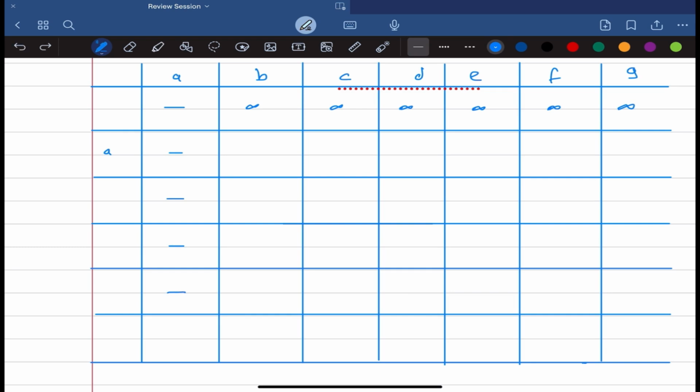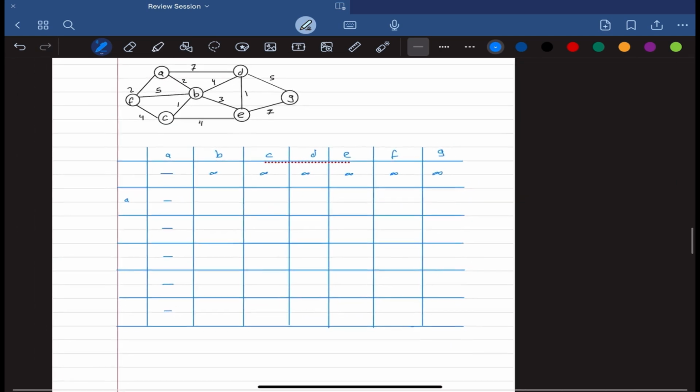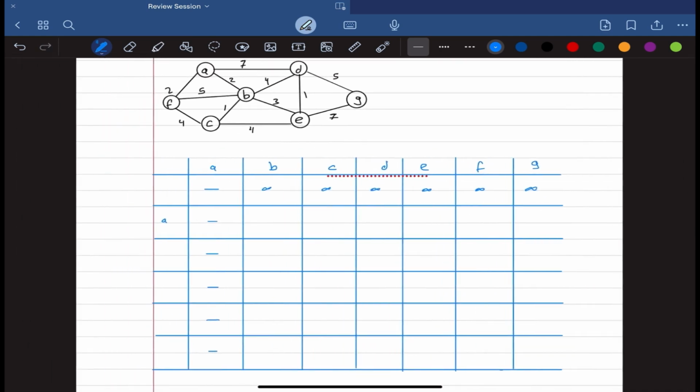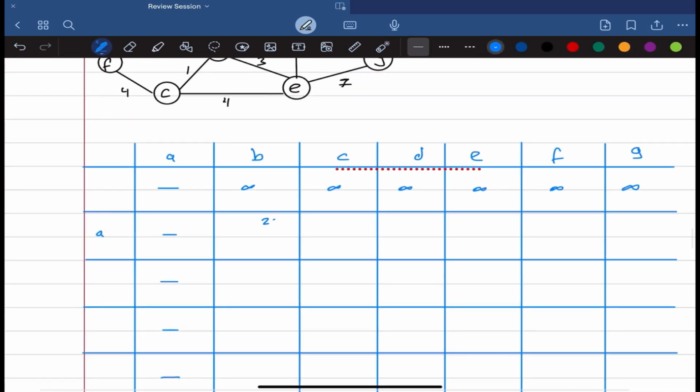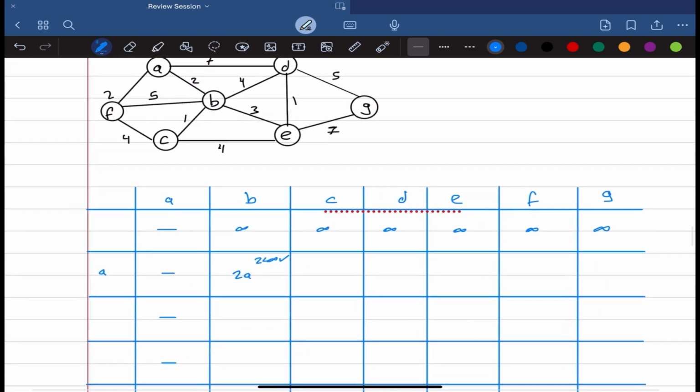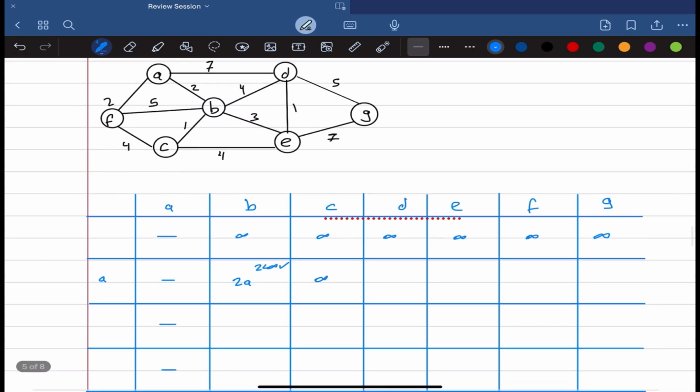Okay, and now we have to check the edges that are connected to A. So let's start with B. There is a connection from A to B which has a weight of 2, and 2 is less than infinity. So we put 2, and then we have to put A, because A is the point that's connected to B. And then there is no connection from A to C, so we'll put infinity. There is a connection from A to D, which has a weight of 7. 7 is less than infinity, so we'll put 7A.